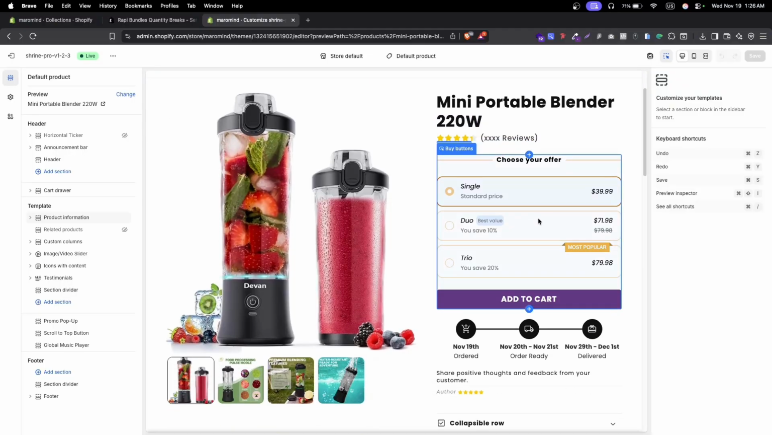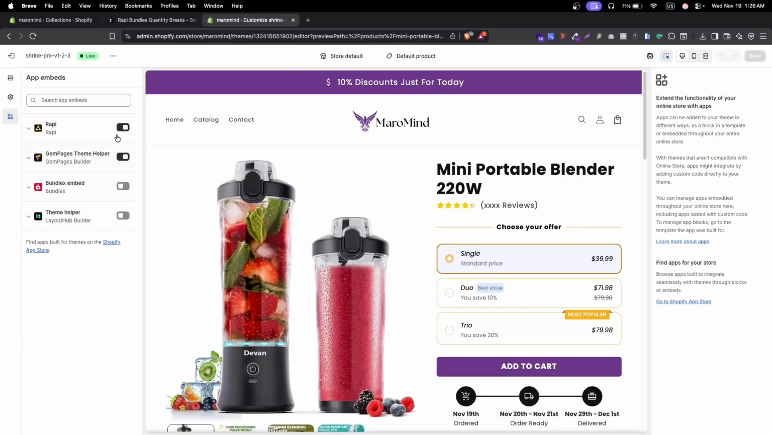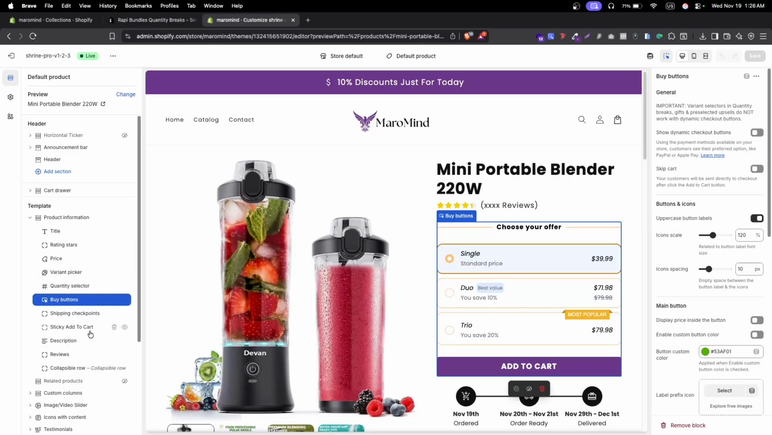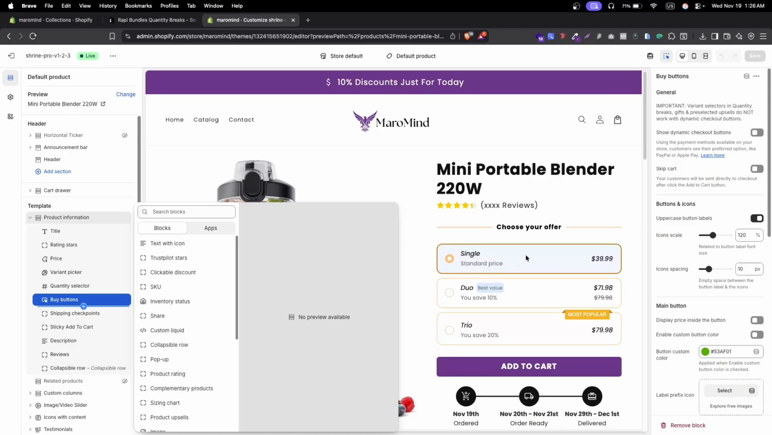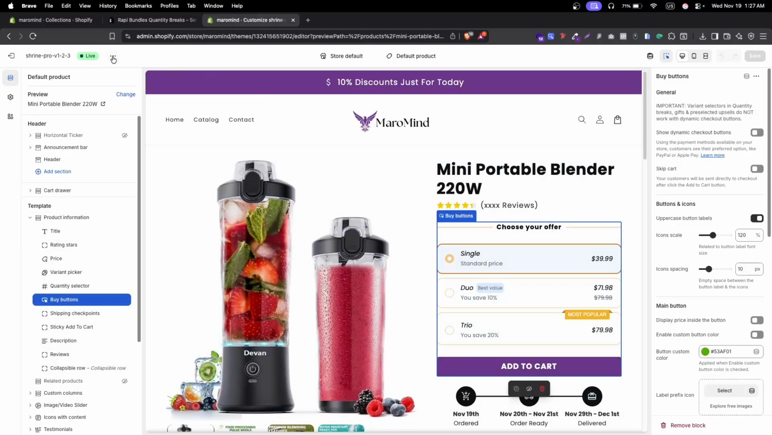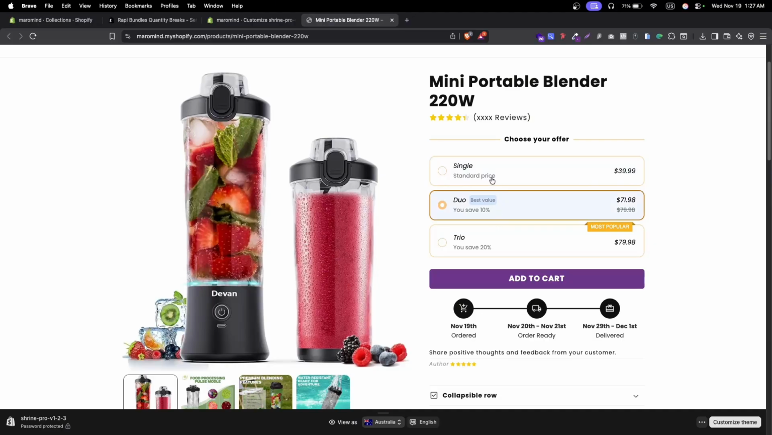Okay, here you can see the app is embedded, that's why it comes automatically here. Also you can do that manually. Okay, if it doesn't come, you can see apps. We can take this from apps, so it comes automatically, so it's a better thing for us. And if I see the product, okay, you can see the bundle is activated and we can easily boost our sales by this kind of bundles.